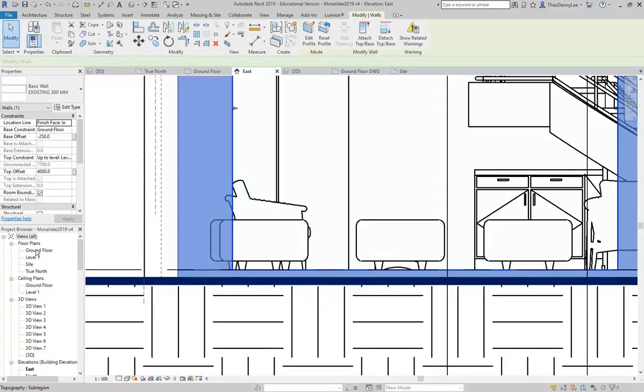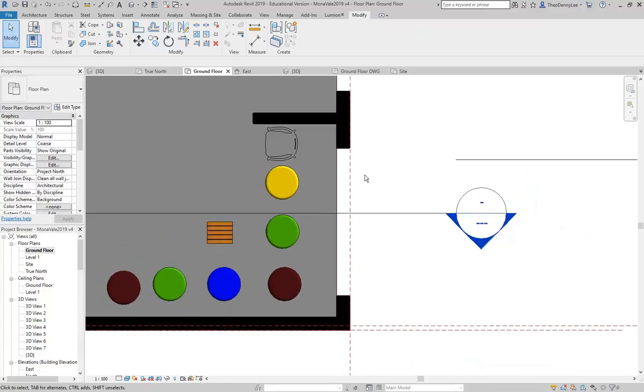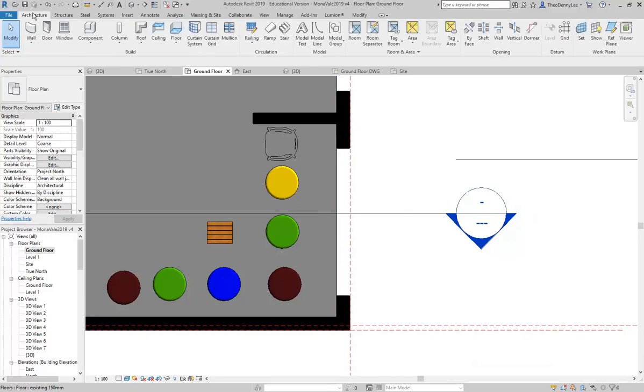So then going back to my ground floor plan, it's a bit annoying. You'd think there should be a line here to show the edge of the wall, and there really should be, but it's a view setting. There's a reason you'll see when you go to your view settings that that's not showing, and you can make it show later. But for now, that's fine.